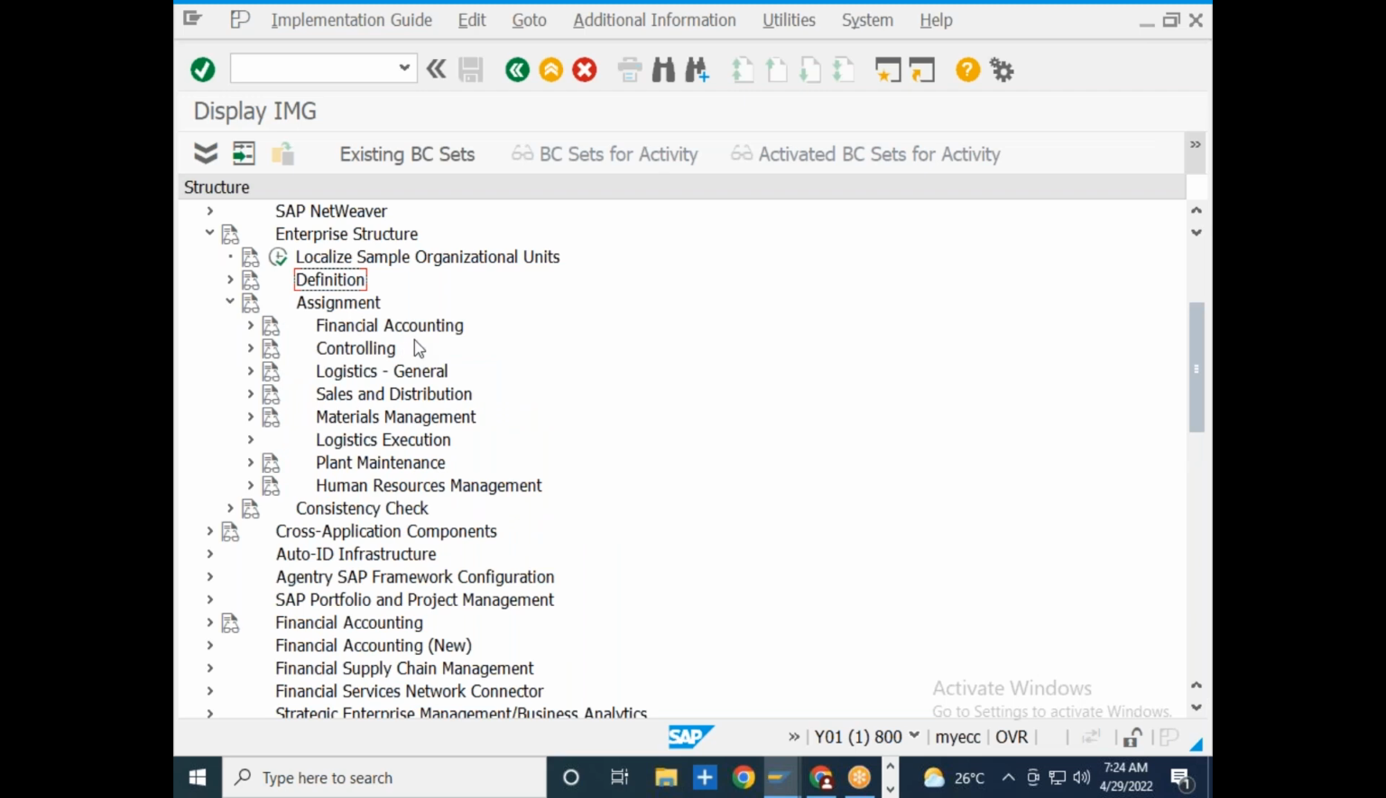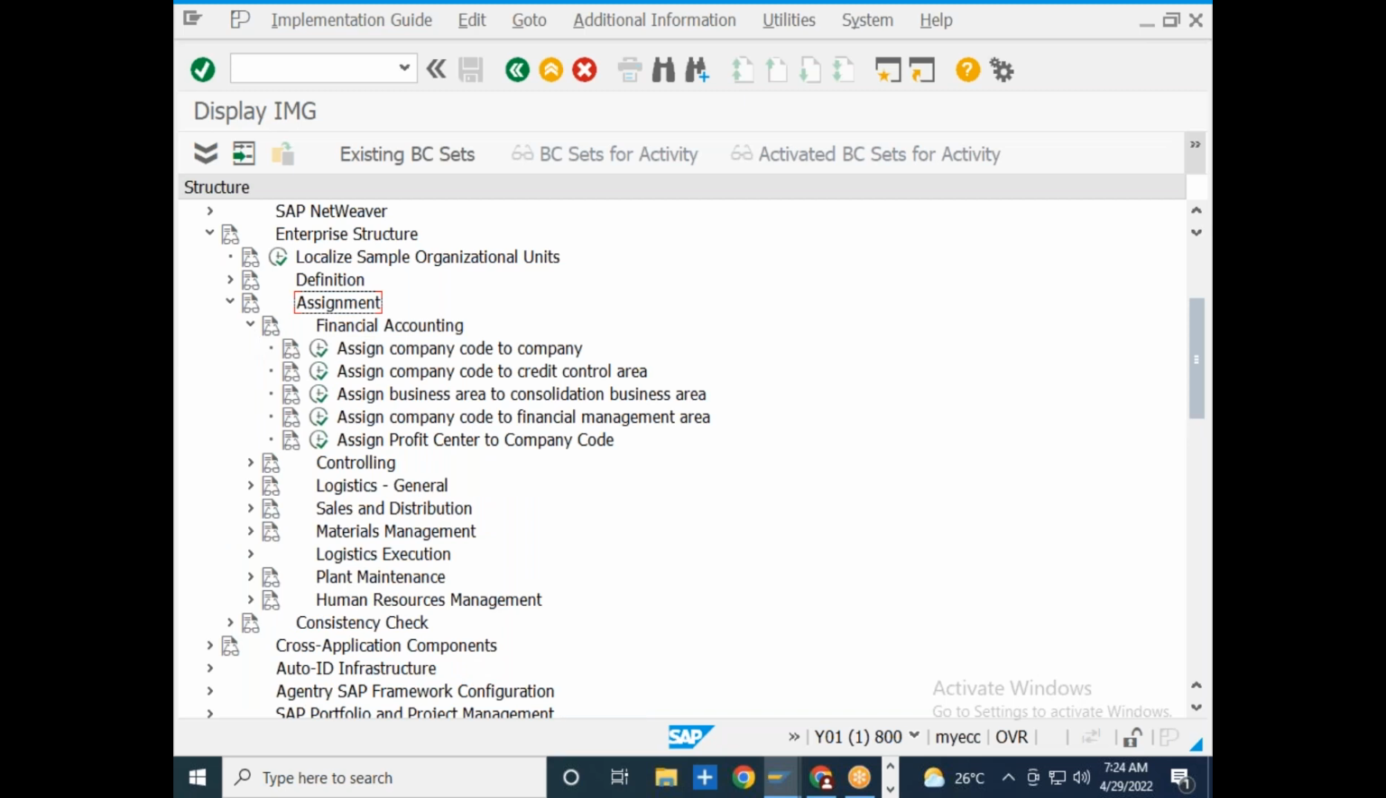Like I have created various finance related organizational elements like company, company code, credit control area, etc. I need to make the relationship between these organizational elements, which I will maintain under assignment. I want to maintain the relationship between finance organizational elements. Where will I do that? I will go to financial accounting. Here you see there is something, assign company code to company.